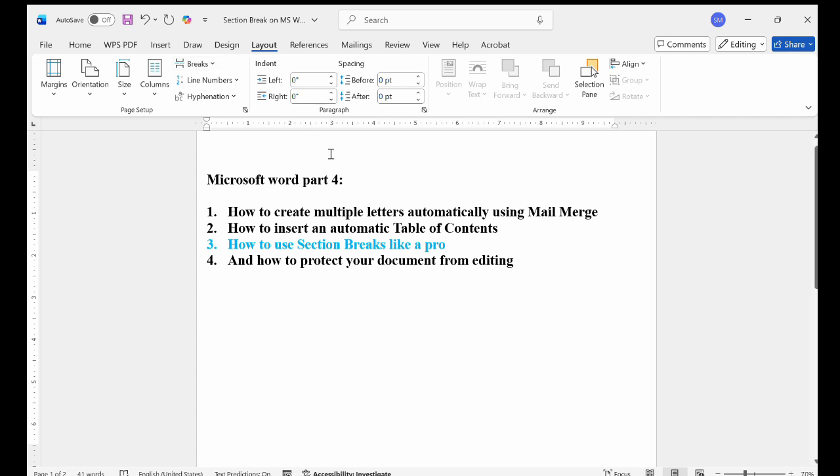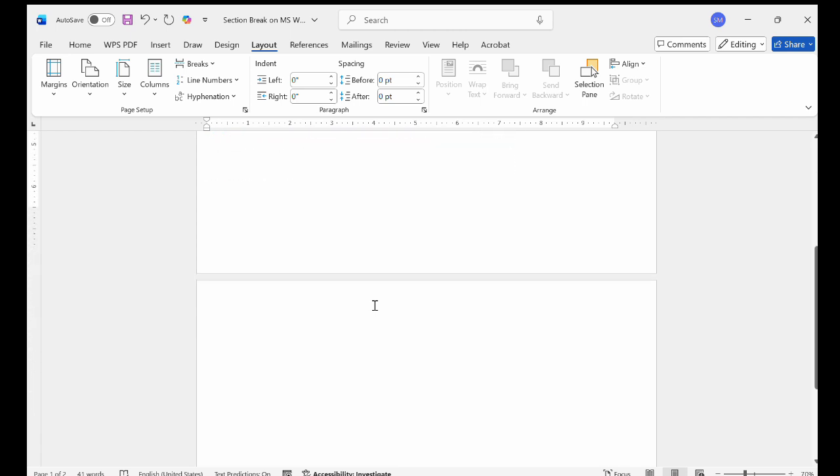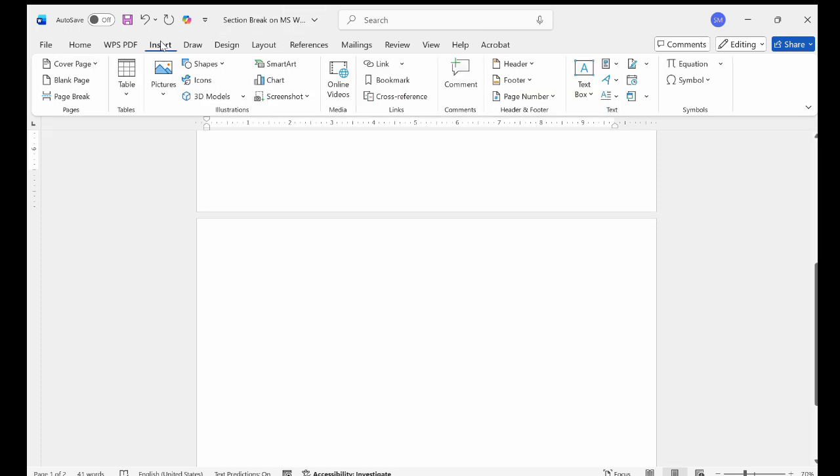Normally, all pages, as you can see, all pages share the same layout, same orientation. They share the same header and footer. If you come here on Insert, header and footer, and also share the same page numbering. If you number a page here, all pages are going to share the same page number.